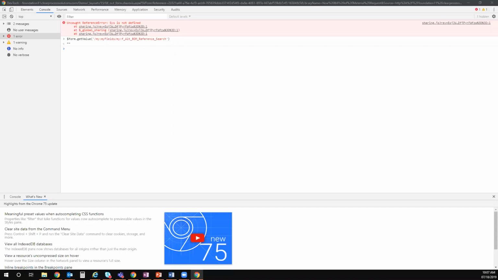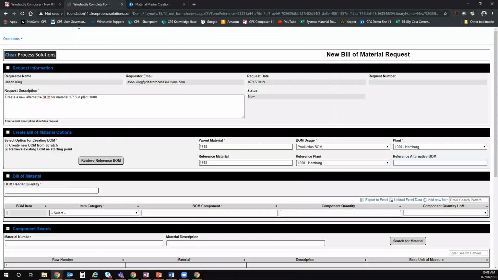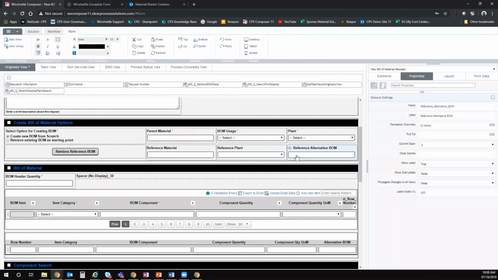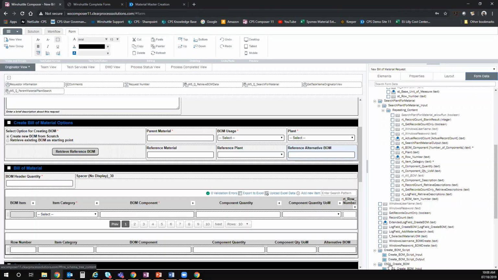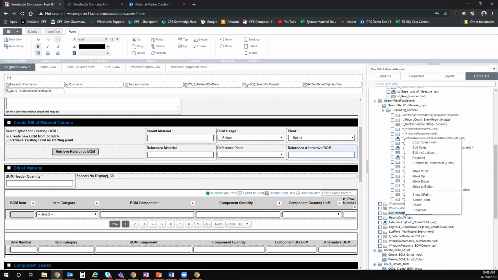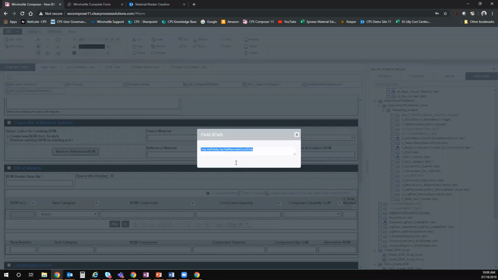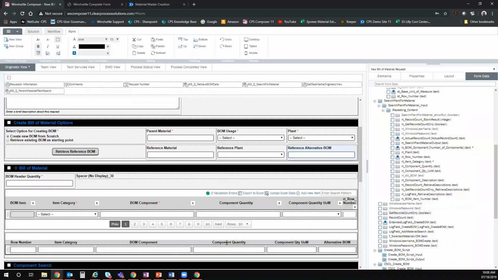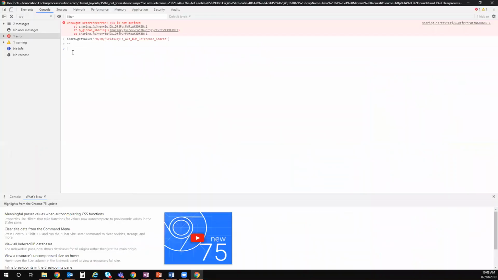So for example, right now we picked a field that's on the form. If I had come over to my form data and selected maybe a field, any field that's not on the form, I can do the same thing. I can just go through my form data tree, I can right click, show xPath, copy, go back into my console, and I can type in my command.